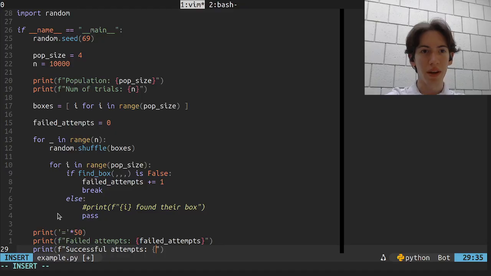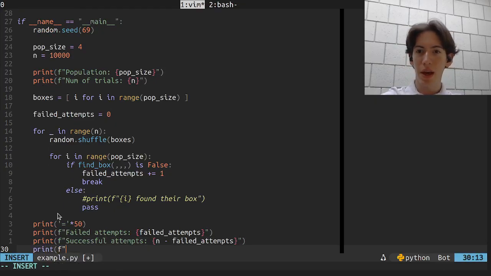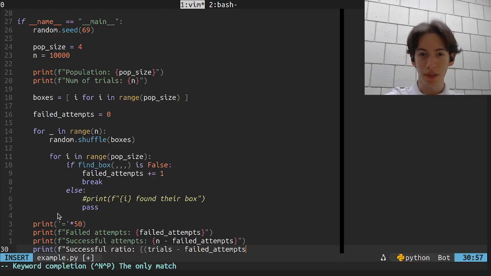Mathematically, it's just going to be the number of trials minus failed attempts, because if you didn't fail, then you succeeded. So the last thing I want to print out is this ratio of successful to total trials. Because this gives us a definition of how well this strategy does. And so this is just going to be the number of trials minus failed attempts divided by the number of trials.